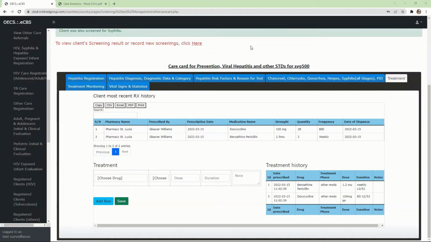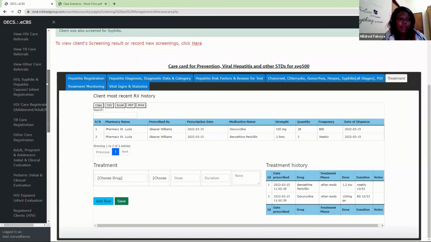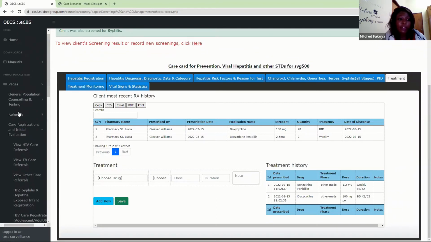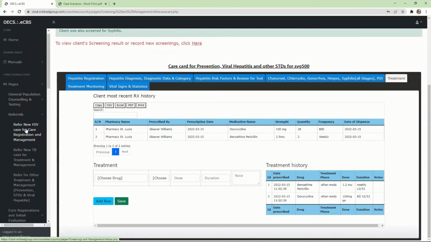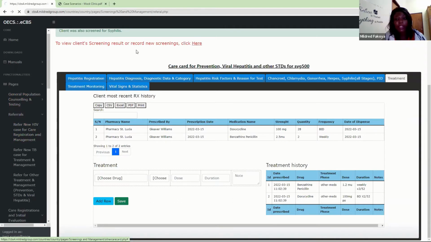No, because HIV takes priority. Once the person is registered for HIV, the TB care card and the other care cards, everything you see here, will be added to the HIV care card automatically, including the treatment history that we already have here. So let's assume this client was not registered for HIV before. Okay, so let's refer this same client for HIV now and see how it goes.